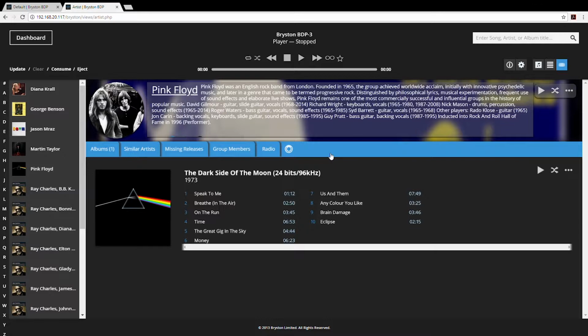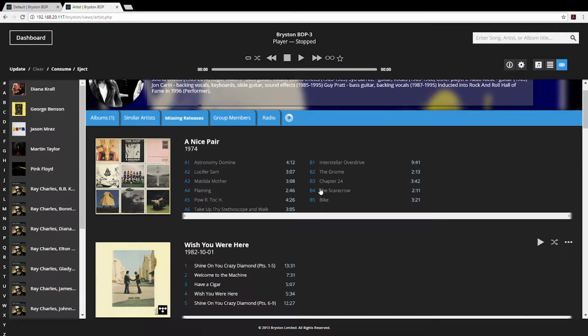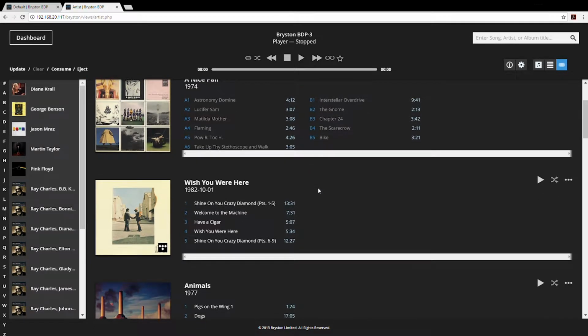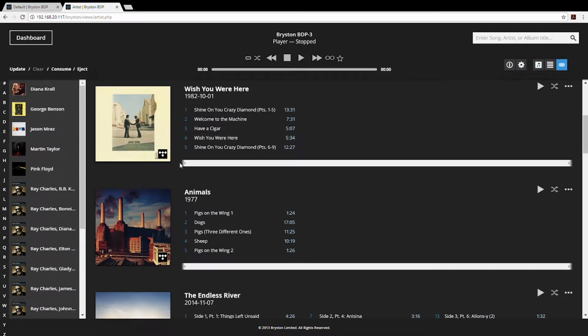So here you see I've clicked on Pink Floyd. We have a copy of Dark Side of the Moon here on the drive. If I want to see what else we're missing by Pink Floyd, I'll hit Missing Releases. The BDP will query MusicBrainz online and then find a large number of albums that we don't have on our local drive. Now we can tell the difference between albums that are stored on our drive or are being streamed from TIDAL by the TIDAL logo in the lower right corner of each.